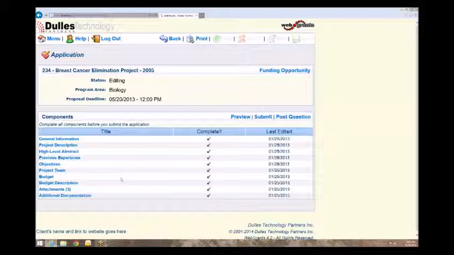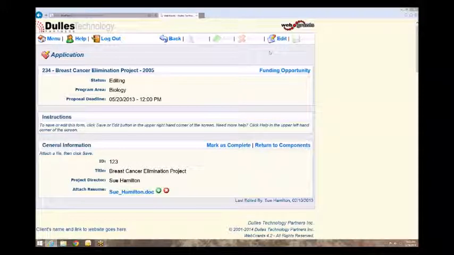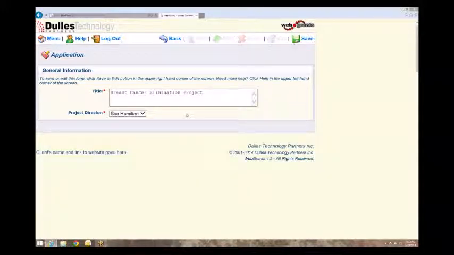So what I'm going to show you now is just an example. This is not necessarily what your application is going to look like. It's going to look very different. But this will show you kind of the interface and how the applicant goes about creating their application. So the application components are listed here. They will go into each component, and they can edit the component, and they can enter in the information. The general information just contains the title of the application, and the applicant can pick their project director.